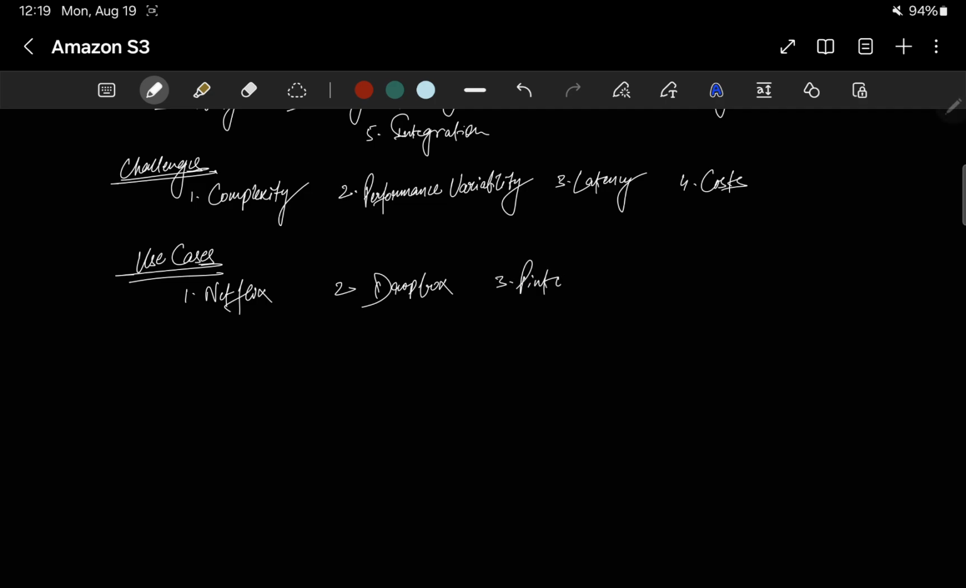Next is Pinterest. Pinterest is a social platform where people share and discover images and ideas like recipes, home decor, and fashion. Every time someone pins an image on Pinterest, that image is stored in Amazon S3. With millions of users adding millions of images, Pinterest relies on S3 to keep all those images safe and easily accessible.